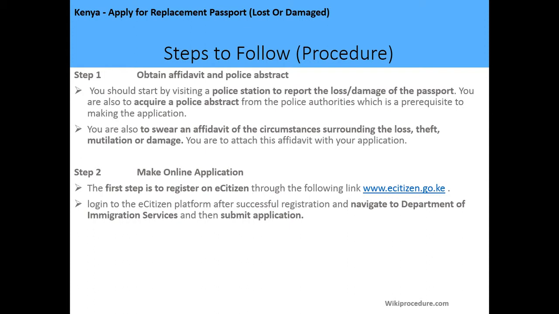And you are required to swear an affidavit of the circumstances surrounding the loss, theft, mutilation or damage of the passport. And you are to attach the affidavit together with the police abstract to your application form while submitting your application.